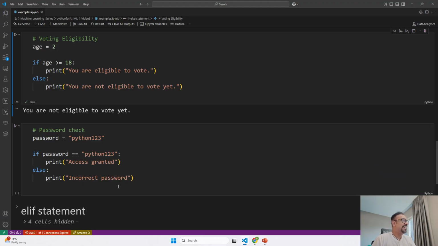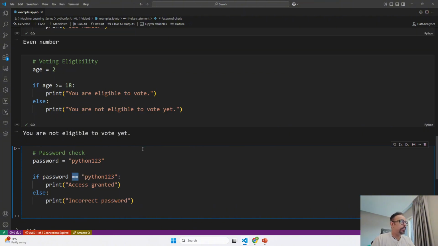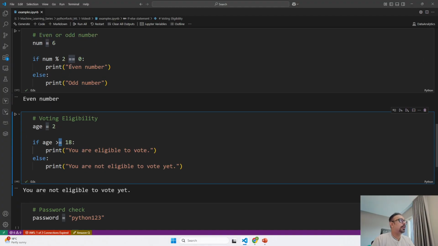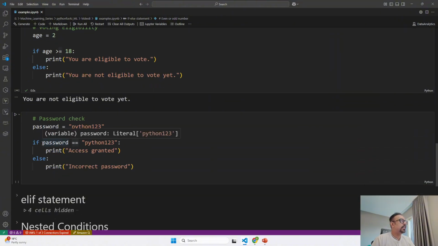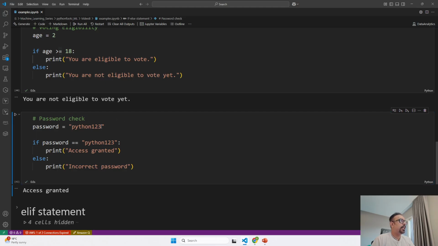One last example. I know we are taking too many examples here, but you should understand this properly. Now I am using an equal to operator over here. Over here I used greater than or equal to, and over here I have used %. Now if I say if password equals, it is going to check whether the password value is the same as Python 123 or not. Right now my password is Python 123, so it is going to say access granted. If I make my password 1234, it will say incorrect password. That is how the if-else statement works.